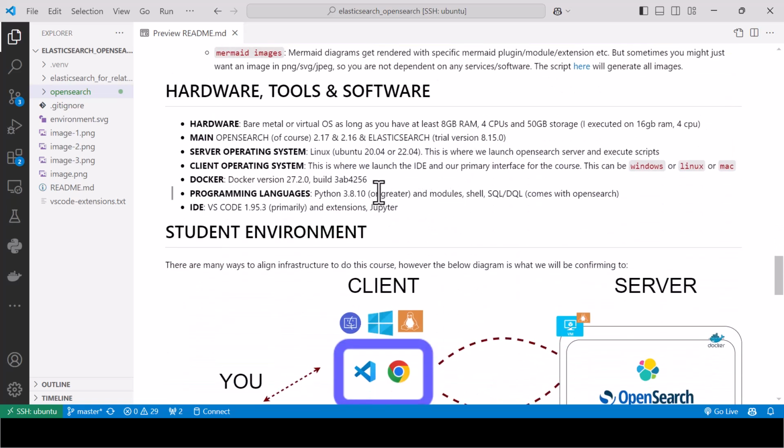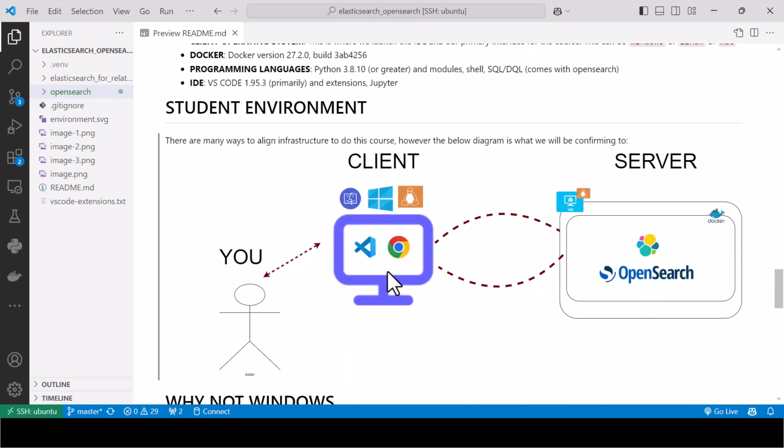We already discussed the hardware, tools, and software. From the overall student environment or the course environment perspective, this is how we would be setting up our environment. On the rightmost side, you have your server. OpenSearch is installed, configured, and maintained in a Docker environment that sits inside another virtual machine. The virtual machine could be on your local Wi-Fi, either a bare metal or another virtual machine, or it could be in the cloud like AWS, Azure, or Google, or any other cloud provider.